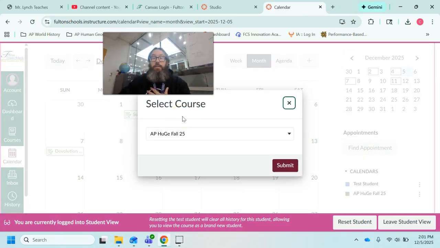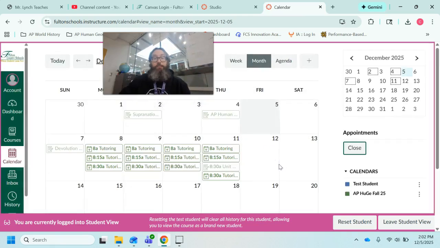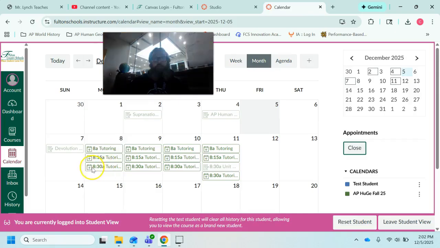So as a student, if any teacher has made appointment slots for me, I can click find appointments and then click the drop down menu, and all of the courses that have available appointments will show up. So I'll hit submit, and now I've got those appointment time slots.